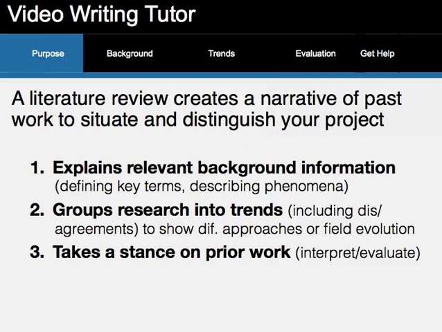And within the lit review, we have three different moves. We want to see the relevant background information explained. We want to see the research grouped into different trends. And then lastly, we want to see the author take a stance on some of that previous work. So let's go over these one at a time.